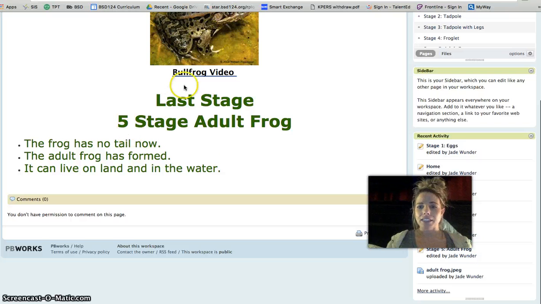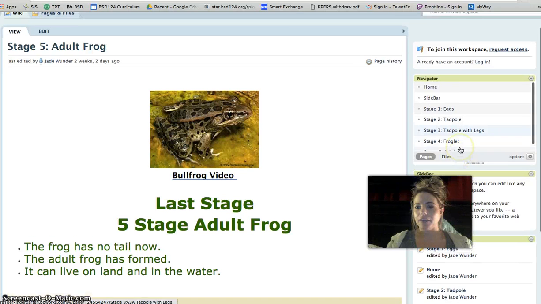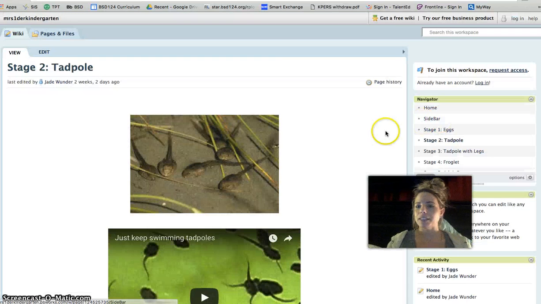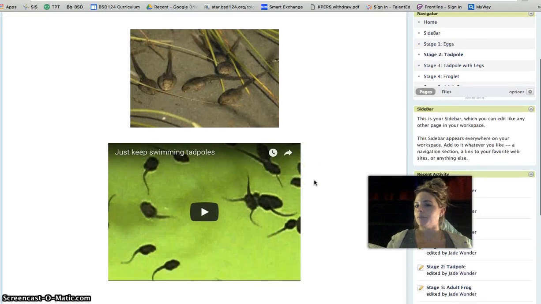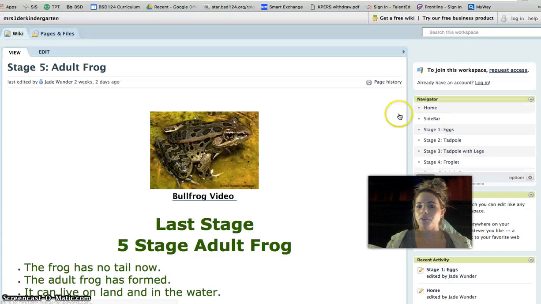This is the last stage of the life cycle. And so I'm going to show you again that this is the navigation bar. You'll click on these. They're all linked and they'll take you right back. If you wanted to go back to stage 2, there you go. We're back at tadpoles. If you wanted to jump back to stage 5 and watch some more of those videos and see the picture of the bullfrog, you could do that.